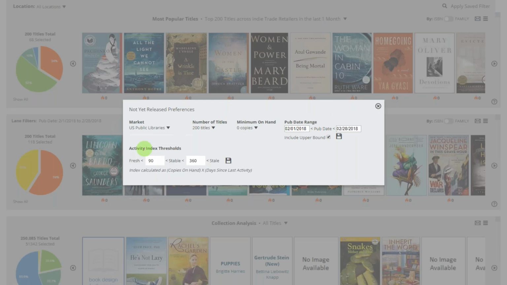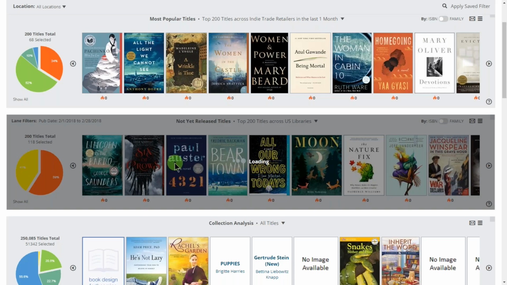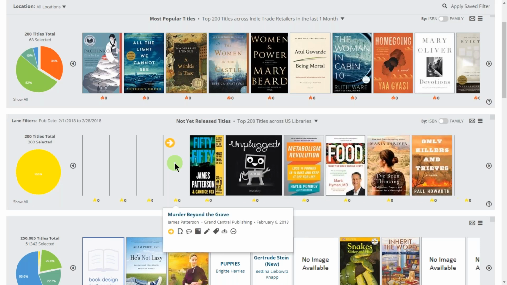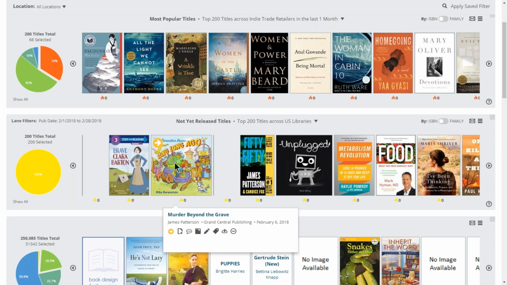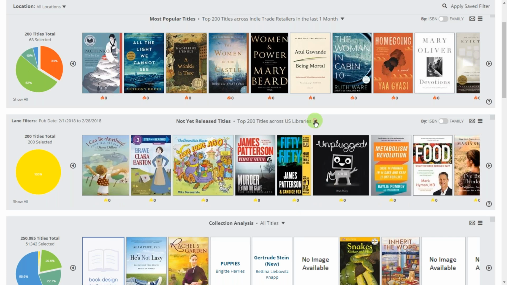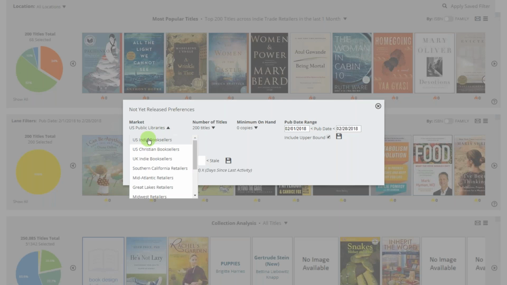You can look at the library market as well. That being said, a lot of library systems have trouble getting us their order information, so it may not be quite as rich as the retail market, just to make sure that you understand that.